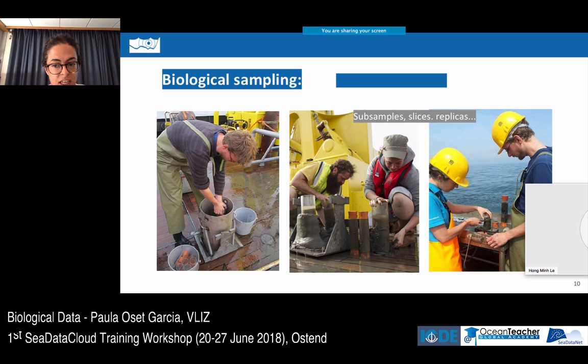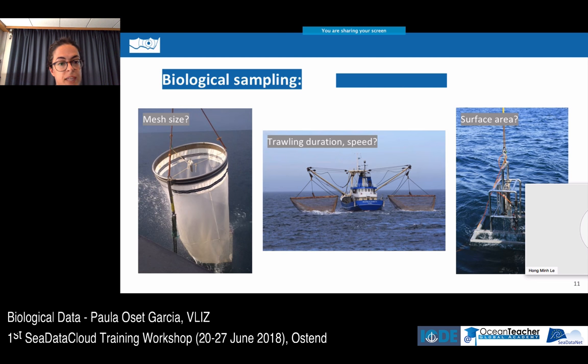And yeah, this is just a slide with some of the sampling techniques. It's important to know if there are replicas, for example, that need to be recorded in the data set as well. As I said, depending on which instruments we are using, we need to know the size of the net, how long it was deployed, etc.